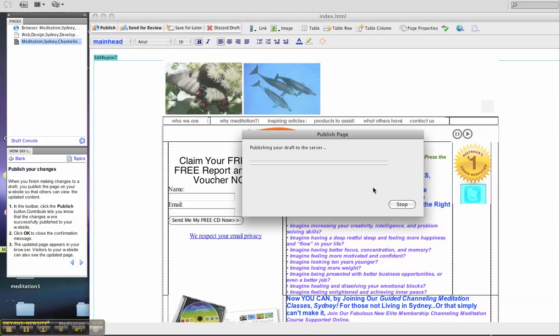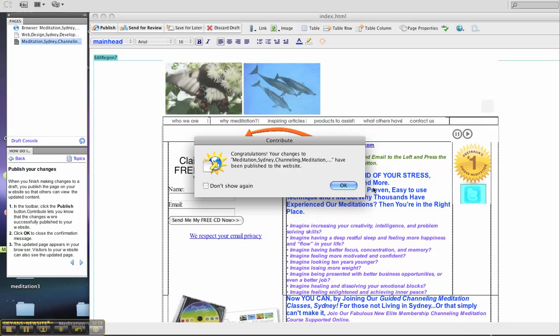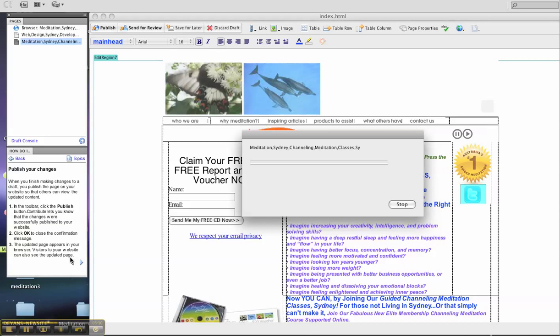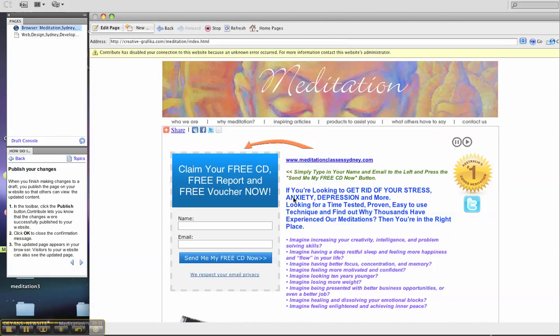It's uploading the information, publishing the draft onto the server. So it's directly uploading the home page with the changes that have been made. Congratulations, your changes to Meditation Sydney have been published to the website. Okay, so that's your first change. I might stop that one for the moment.